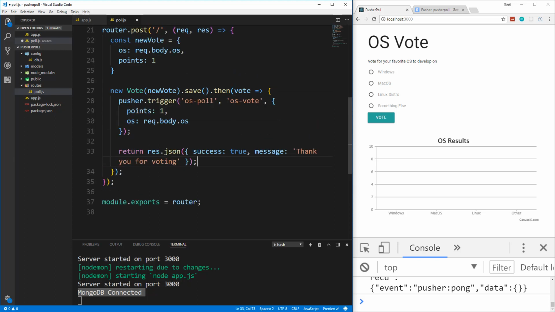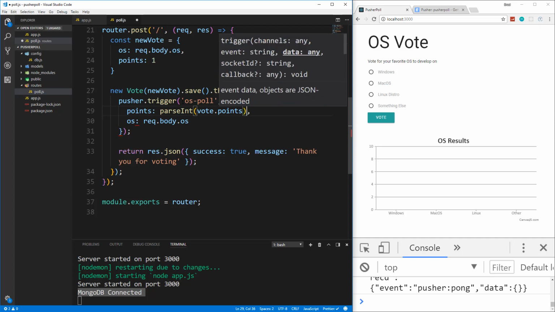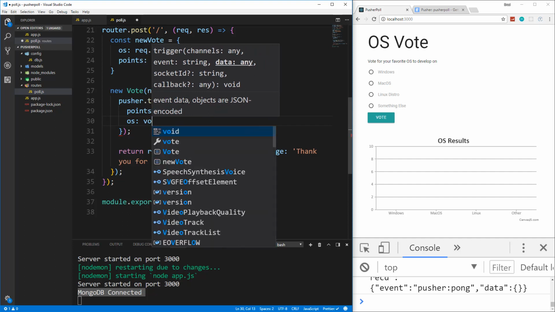So we're going to trigger os-poll, os-vote. That's all the same, except instead of just putting a 1 here, we want to put the vote.points, okay, because it's basically giving us an object with the points, the OS, the ID. So we want vote.points, but this is a string. Okay, it's going to be a string, so what I'm going to do is wrap it in parseInt, because what that does is it takes a string and turns it to a number. Okay, and then for this one, we're simply going to say vote.os.